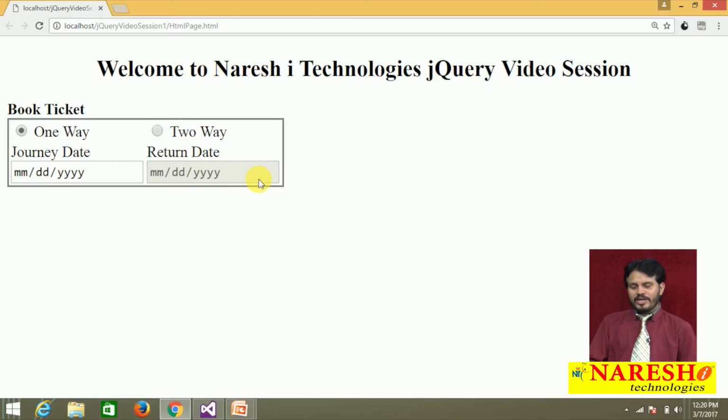But the user has decided, no, I want to book a ticket for both, one way also, and return date also, nothing but two way. So as soon as I select two way, whenever this is getting checked, this must be enabled. And this is already deselected, because these two are available in one group, and in this group any one can be checked. So this is now checked, and on checked only, this must be enabled. And again if the user clicks on one way, this must be disabled. So that is the functionality we are supposed to build right now.